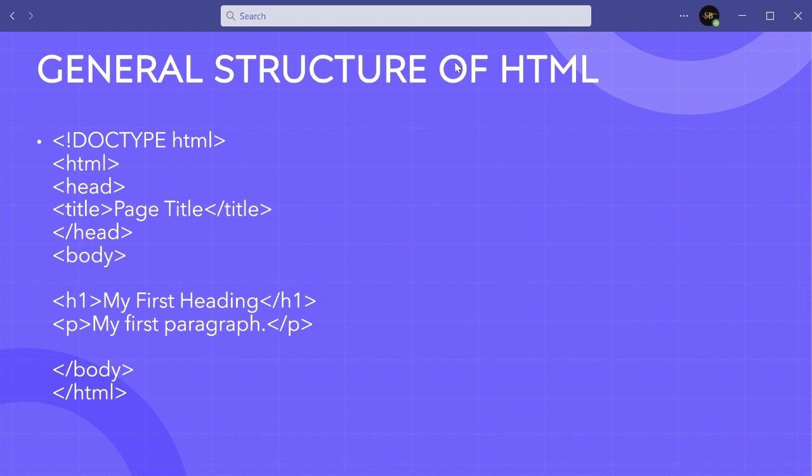The general structure of HTML. Now we can see this doctype, HTML and head. These are the predefined statements in HTML. We should use these three particularly. Then the title; between these tags we can add any title. Then the head is closed after adding the title. Then in the body we should declare headings, paragraphs, header, footer and so on. After all these things we should close the body and HTML.